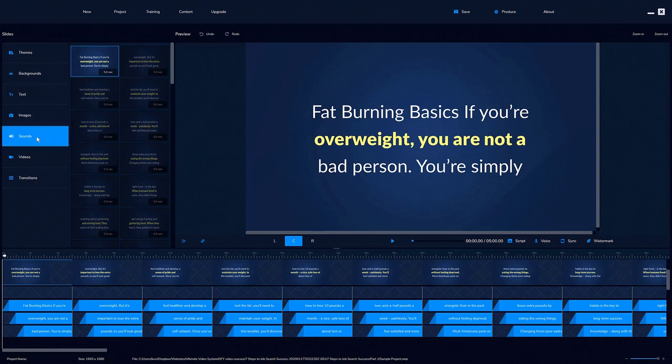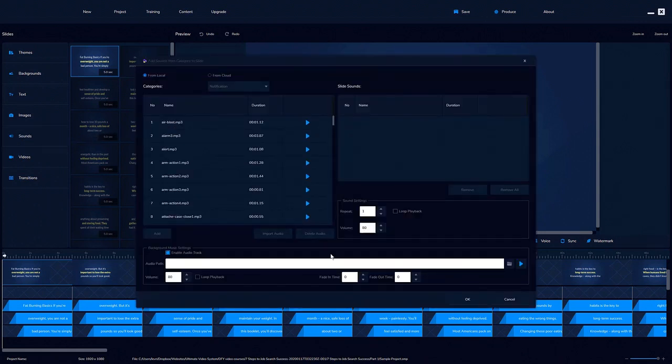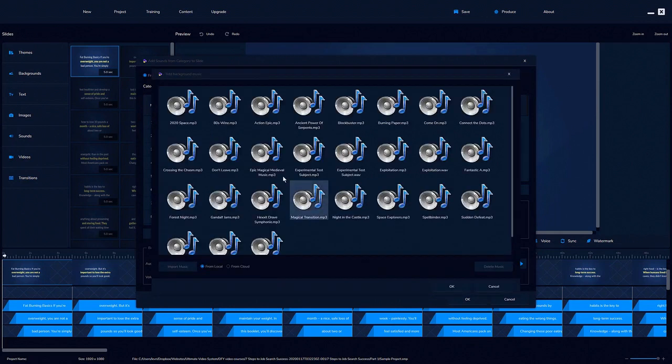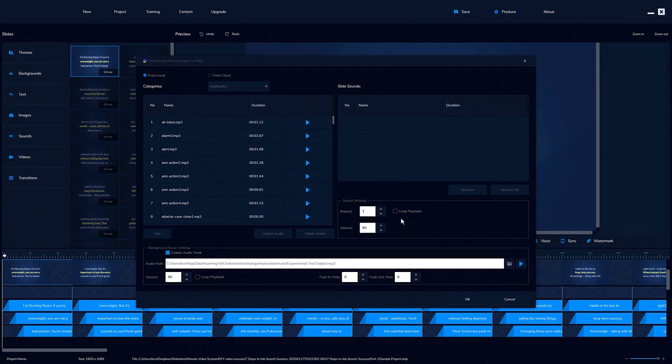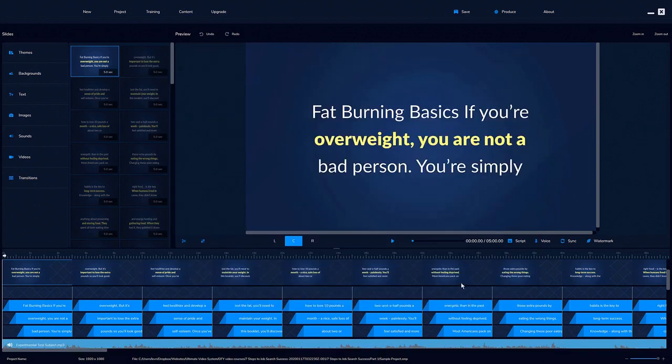So let's go ahead and go to sounds, and let's add a music background track. Music makes videos seem really, really cool and more valuable. So we're going to add a music track, and I want to put it on low volume because I just want it to be sort of ambient sound in the background. I'm going to loop the playback, and I'm going to add a fade to the entrance and exit of it. And you'll notice it adds the music track down there.